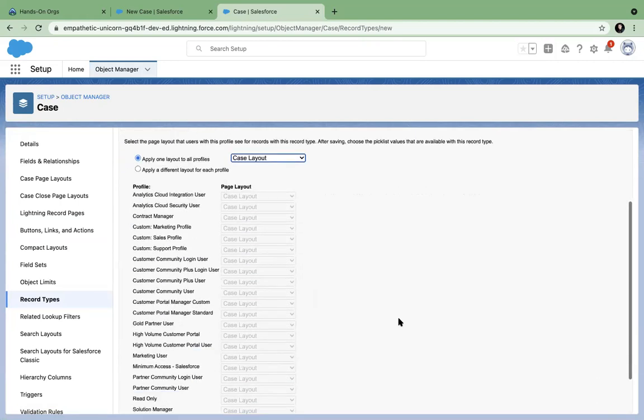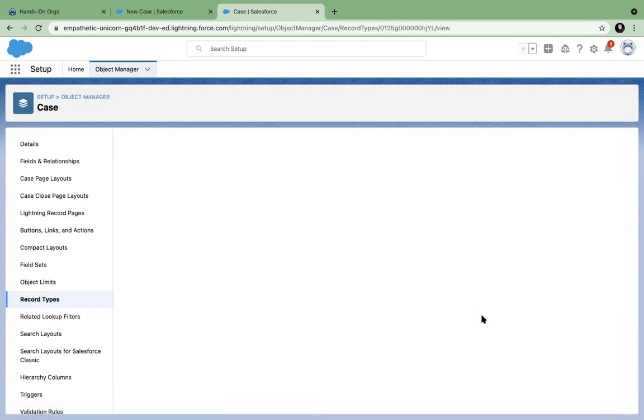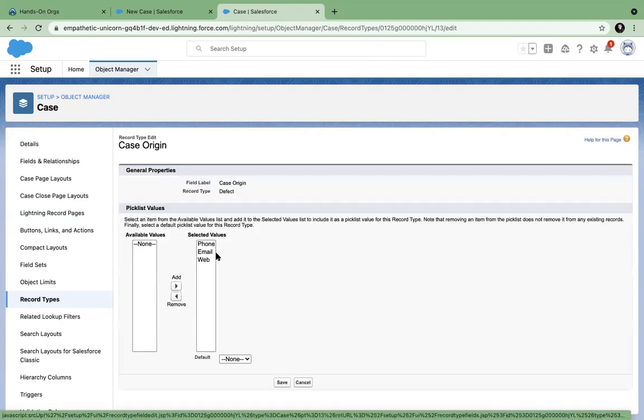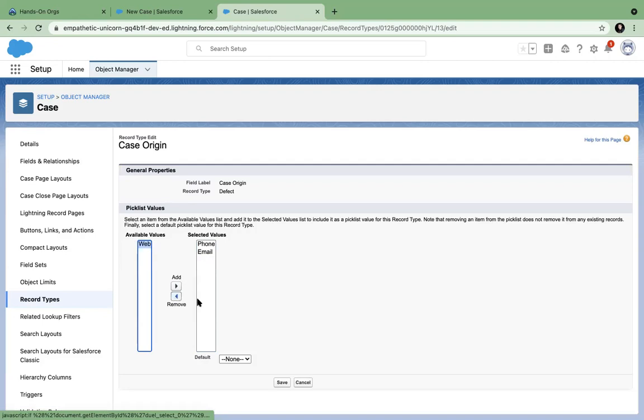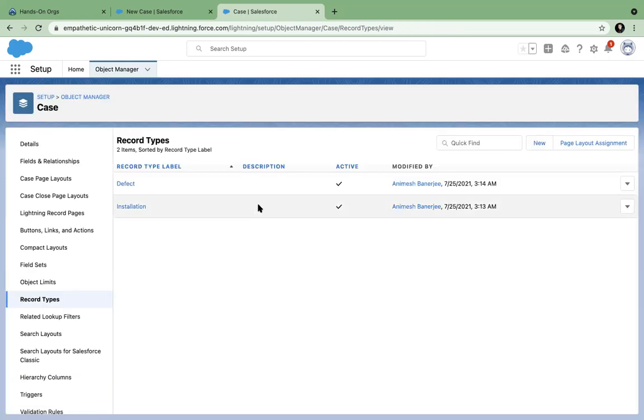Maybe the normal process layout. And here in case origin, maybe I have these 2. I will go to record. So I have created 2 record types. Both are active. I don't know if I made an assignment or not. Let me check that.